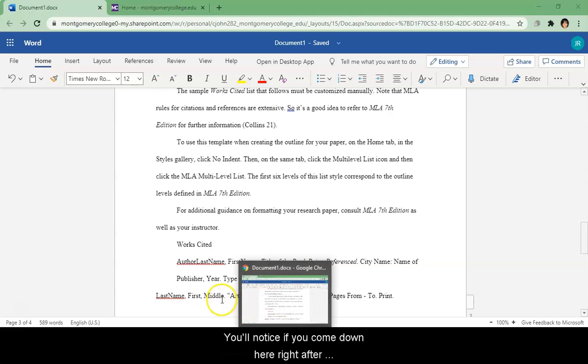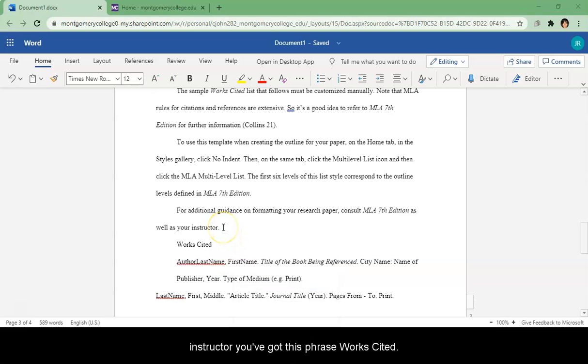Now, you'll notice if you come down here right after instructor, you've got this phrase, works cited. MLA format requires you to list the people you cite in your paper. So if you're using a quotation of fewer than 4 lines or more than 4 lines, you need to cite that. You need to give the actual props that are due to the authors you're quoting. And I'm sorry I used props, but I couldn't think of another word.